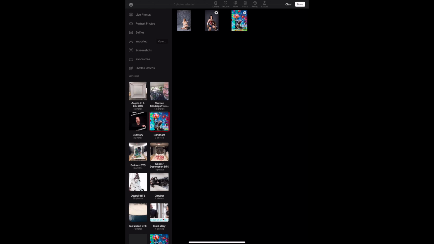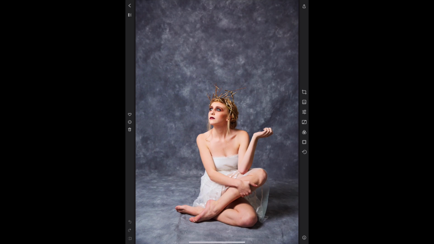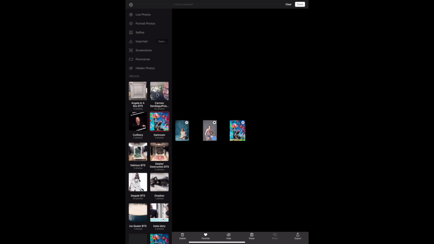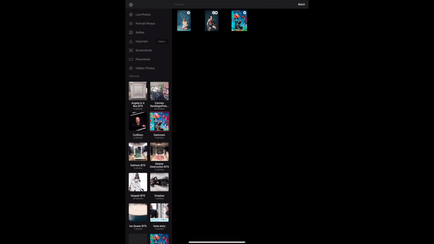However, Darkroom, as I mentioned earlier, also offers batch editing. The batch tools include deleting, favoriting, hiding, pasting edits, resetting edits, and exporting. What it lacks in batch editing that Raw Power has is the ability to batch apply a preset. The workaround for this in Darkroom is to apply a preset to an image, then copy the edits from that image, and then batch paste that edit.